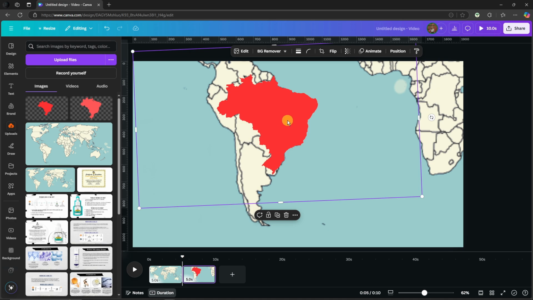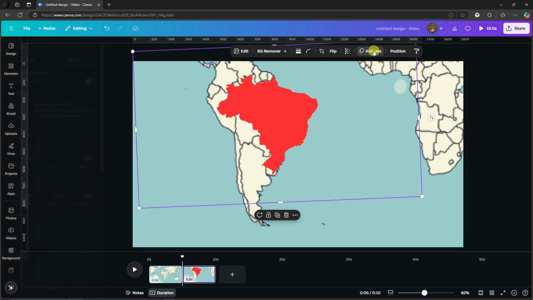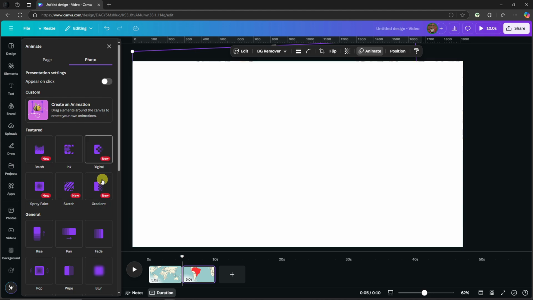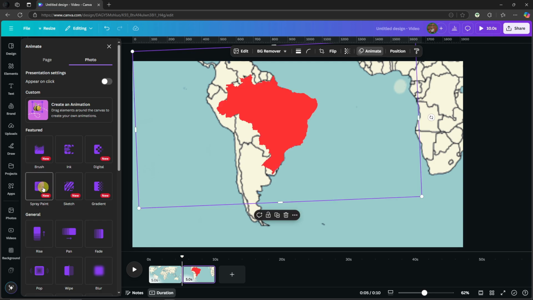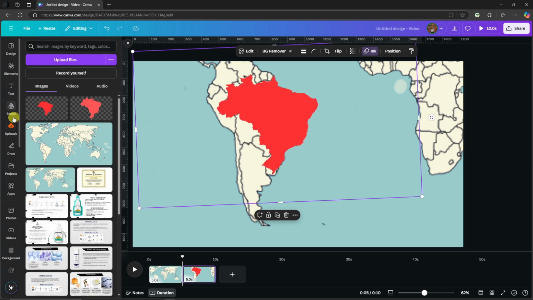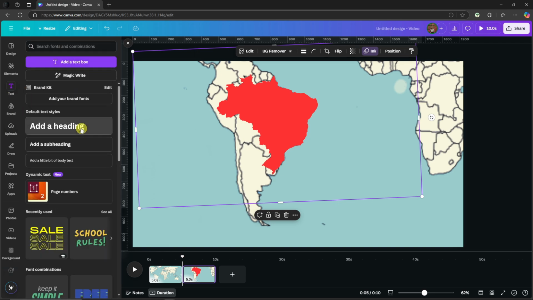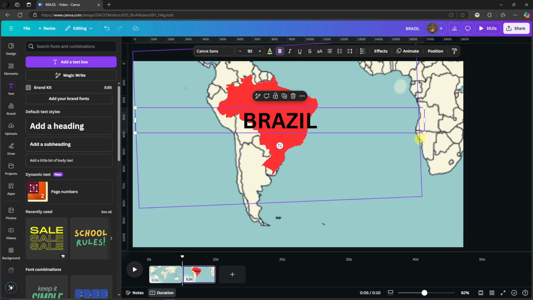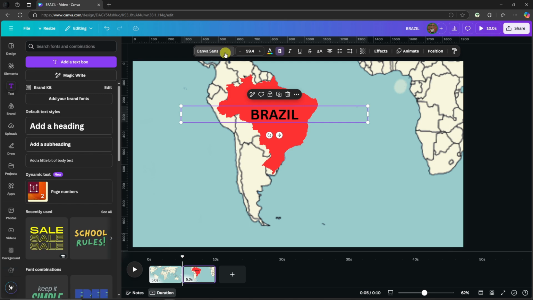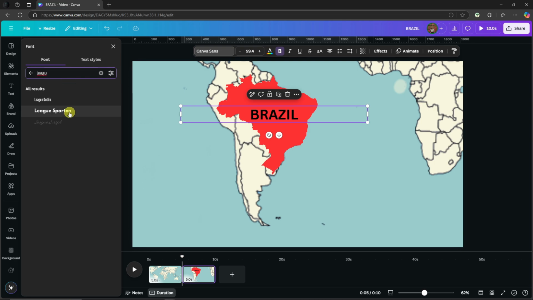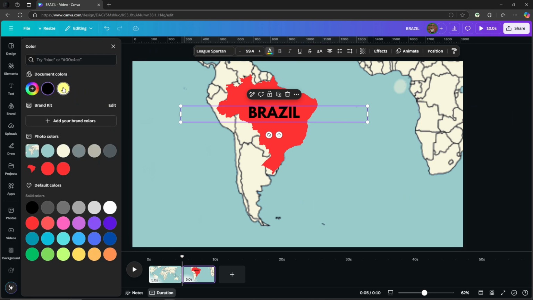Next is adding some animation. Click the animate option right there. As you can see, there are 6 new animations. You have brush, digital, gradient, sketch, spray paint, and ink. For this one, I'm going to go for ink. I think ink is better. And then go for text. Look for text there, add a heading depending on your choosing, and type in the country that we're using. I'm just going to fix this one like so. Perfect. And change the font. Choose whichever one you like. I'm looking for Spartan, this one right there. Change the color. I'm going to go for white here.